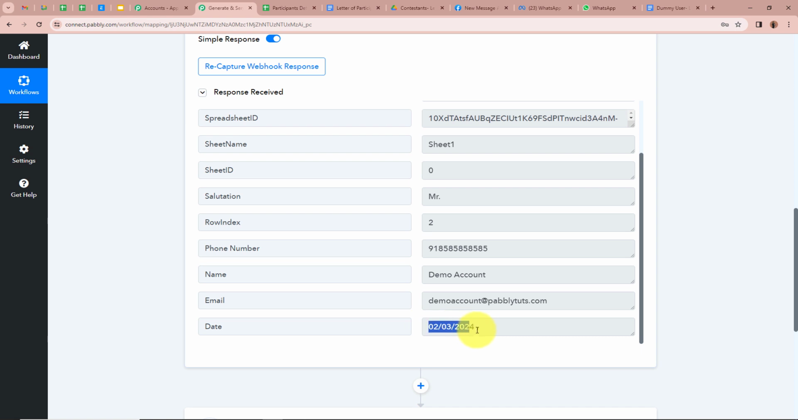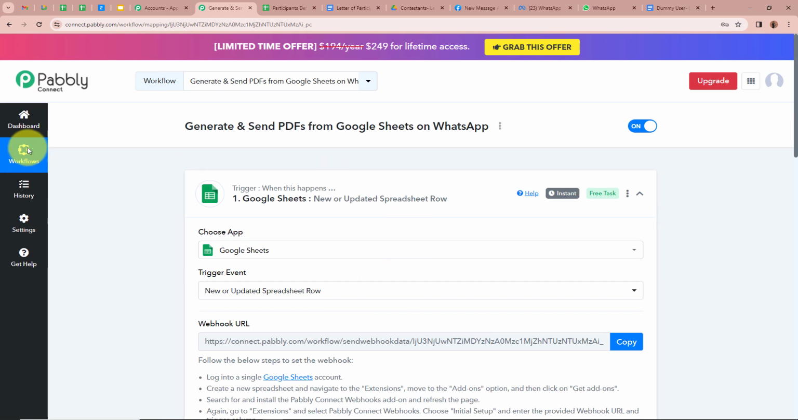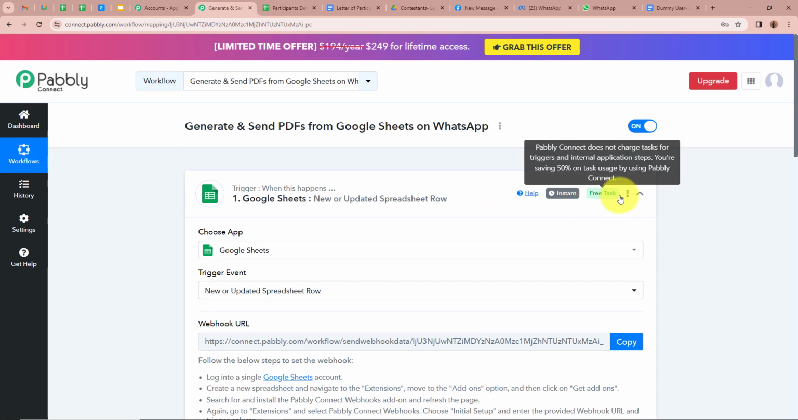There is the date of the event, the email of the participant, the name as demo account, a dummy mobile number for the phone number, and for the salutation, Mr, as it is mentioned right over here. So this means that we have successfully connected Google Sheets with Pabbly Connect.